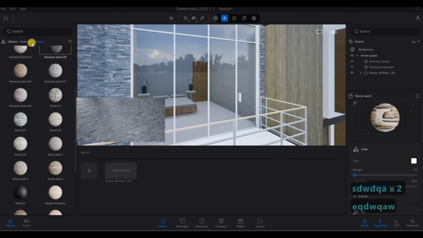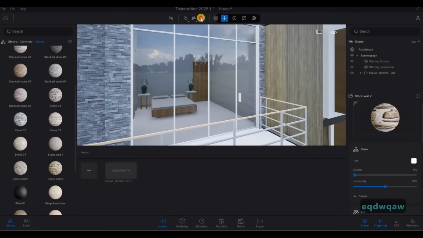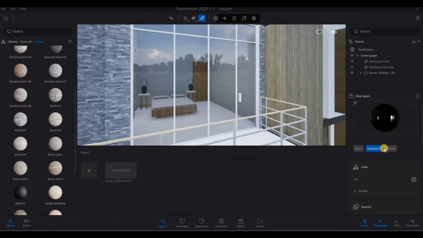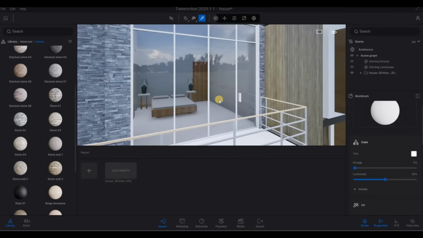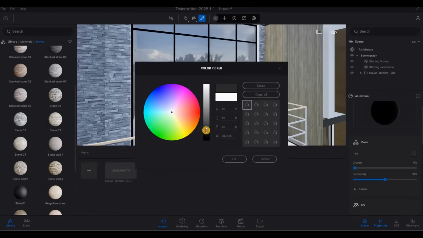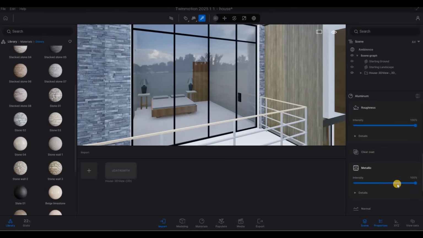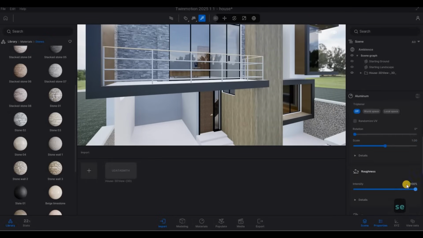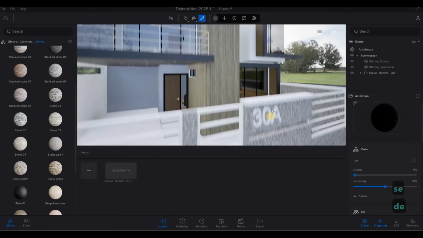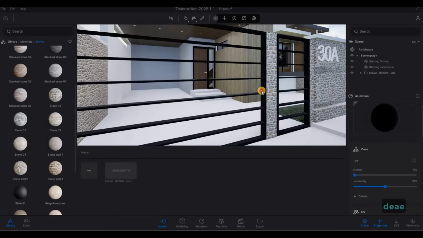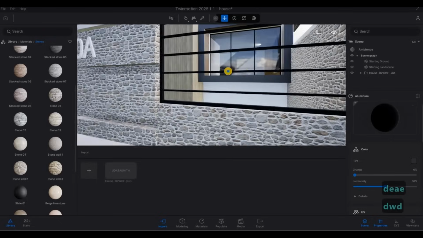And then of course we need to pick a material for this, and this is aluminum. What I'm gonna do is turn it to black, and then make sure metallic is at 100, and then we could use this one to add those.